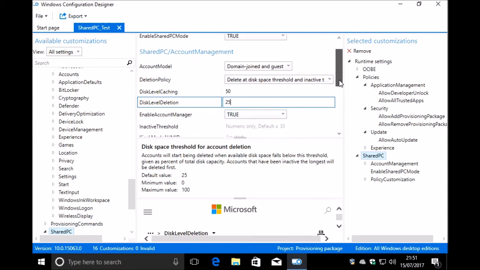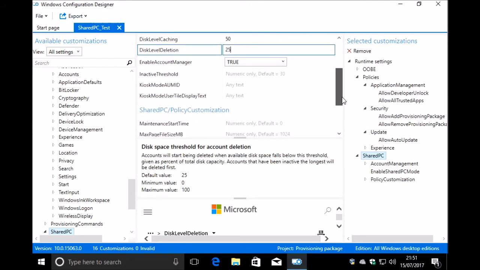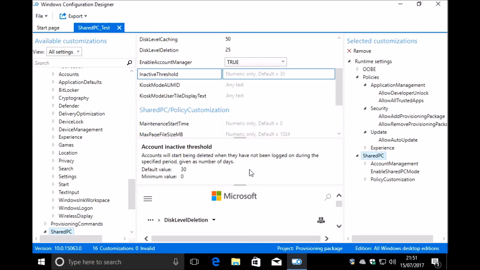I'm going to start deleting accounts when it's down to 25% disk space free. I'm also going to change the inactive threshold, which is the number of days before which it will start deleting old accounts, and I'm going to set that to 30. So any account which hasn't been used for 30 days will be deleted.